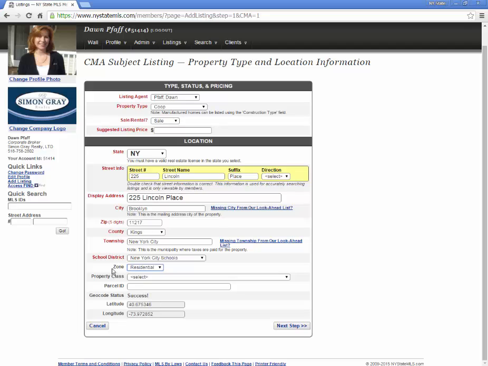I don't have to fill in property class or parcel ID. That's not really relevant unless you actually know that information before you go. You can come back and fill those in later when this becomes a listing. This is actually going to be saved as a draft, and when you do get the listing, you will be able to convert this over into a listing.